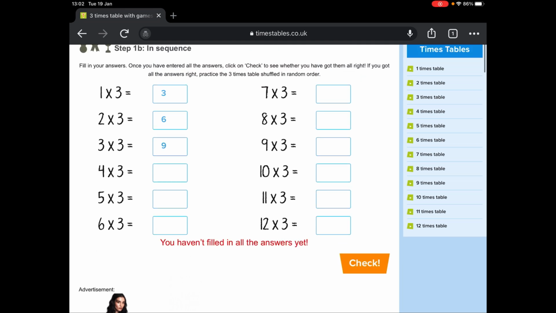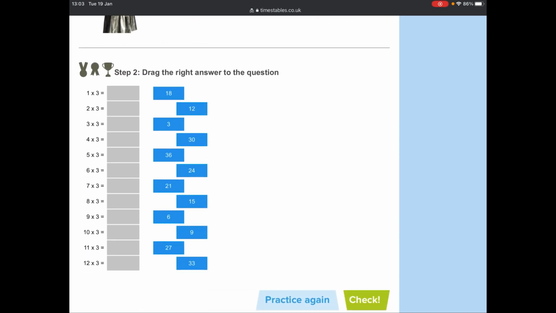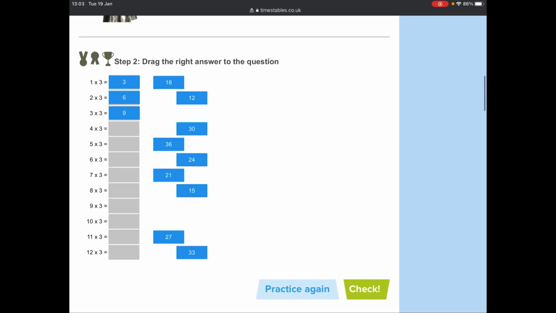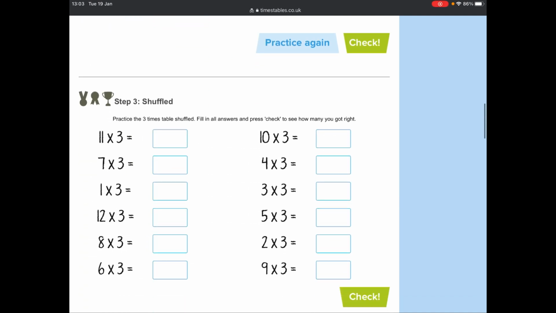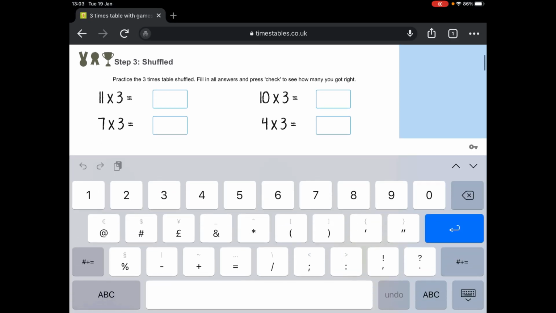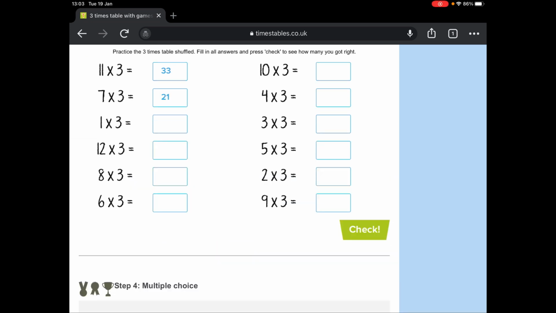Now it's going to tell me I've not answered them all yet, but you will of course answer them all before pressing check. Scroll down to step 2, and it says to drag the answers to the right question. So 1 times 3, I'm looking for 3, and I just pull the times table answers into the right position. And again, you would hit check to make sure that that's okay. Step 3, they have shuffled them up, so they're no longer in the same order for you. So you have to click in each box and put your answers in and hit check to make sure it's okay.